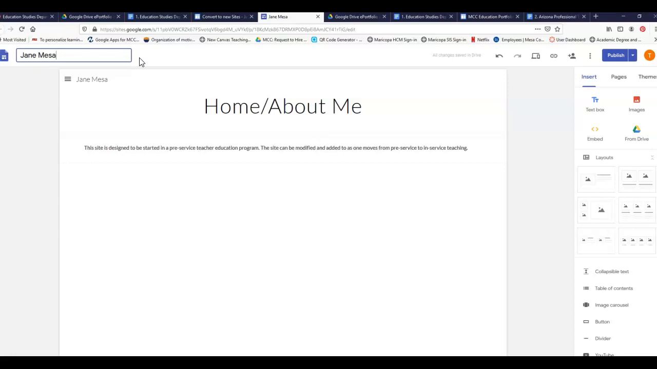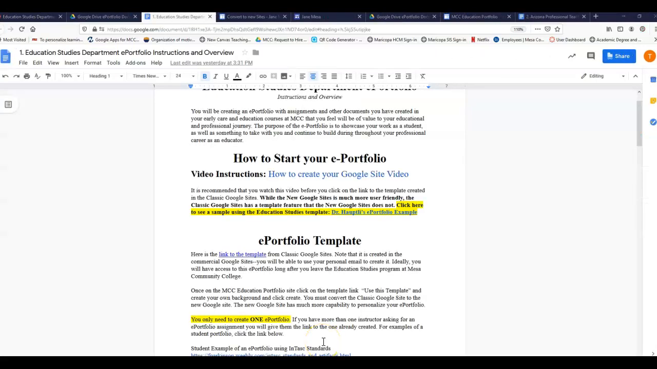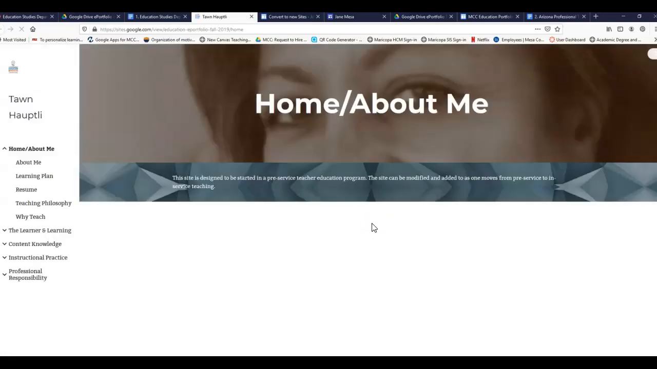Now, I'm going to use the magic of technology to show you the site that I created. So hold on. Again, the magic of technology, I have jumped back into the Education Studies Department ePortfolio Instructions and Overview. And here, in the section How to Start Your ePortfolio, I have the example that I've created. Now, there are so many amazing things that you can do. I've got the images. This is a picture that my daughter took of me. I really thought the eyes looked kind of funky and cool, so I used my image and uploaded it there.